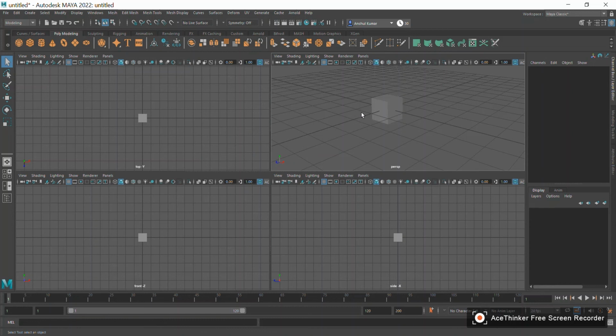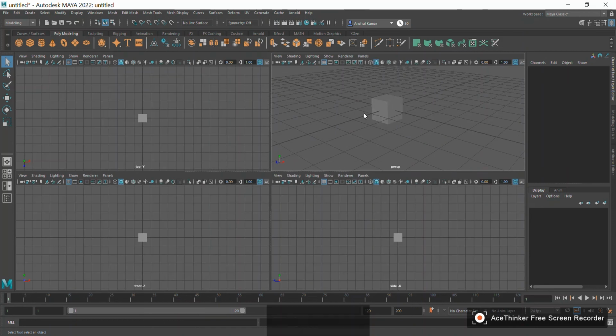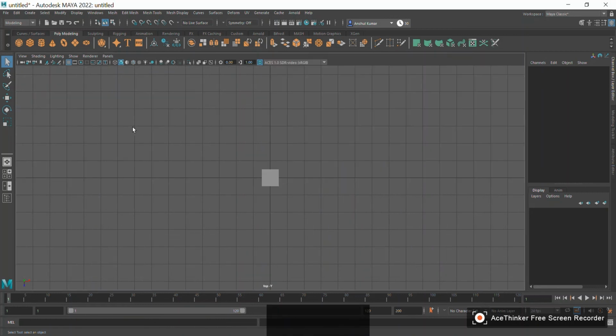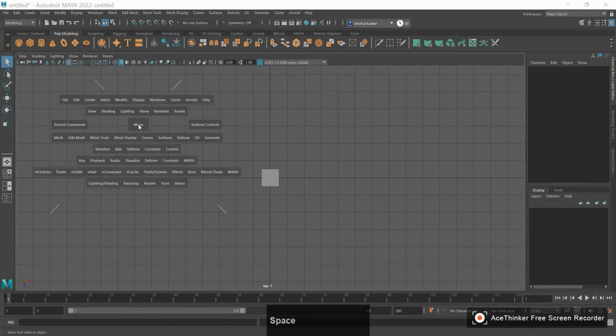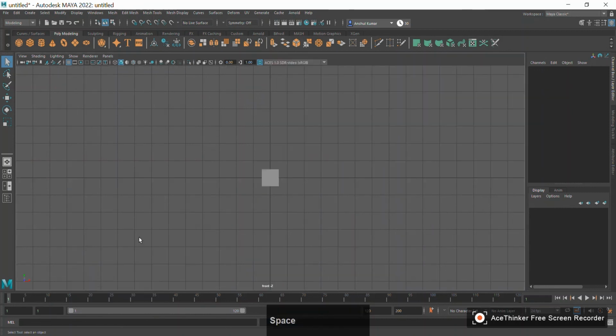If you go in this window and press space again, we'll go back to perspective mode. Suppose we want to go to top view: we'll press space, go in this window and press space, and now we are in the top view. Again we will press space, and after pressing space, all of these four panels will come. And if you want to go to the front view, we'll press space here.